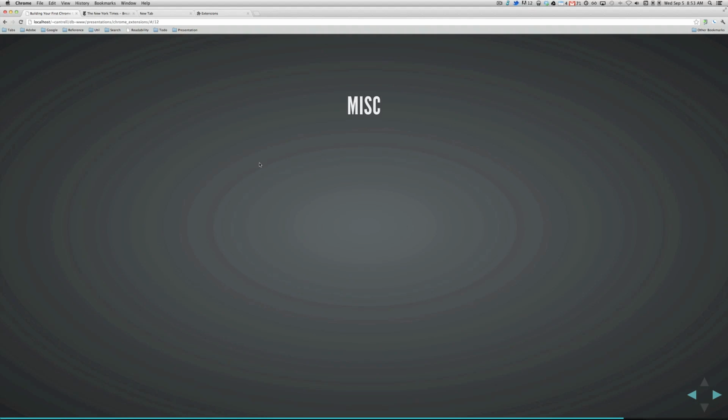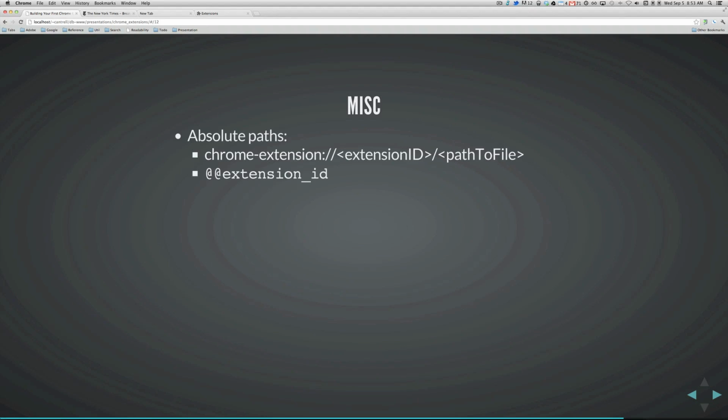And finally, just a couple of miscellaneous fun facts about Chrome extensions. First of all, you can use absolute paths if you want to. I don't know why you'd want to, but you can, using this URI scheme here with the extension ID. When you're developing your extension, it won't have a permanent ID yet, so you can use this add extension ID token in its place. You can use your debugger and dev tools with your extensions just like you're accustomed to using, and I'll show you an example of that shortly.